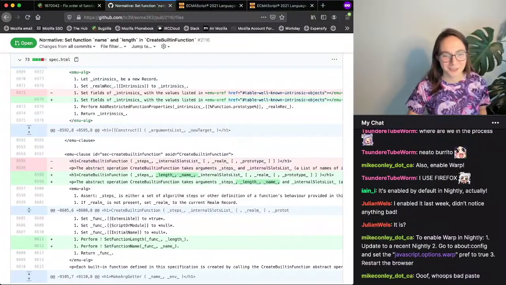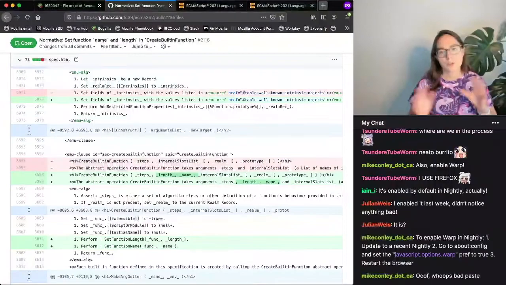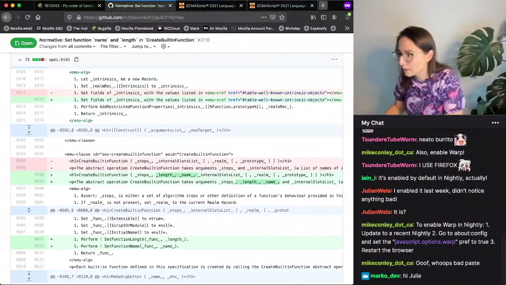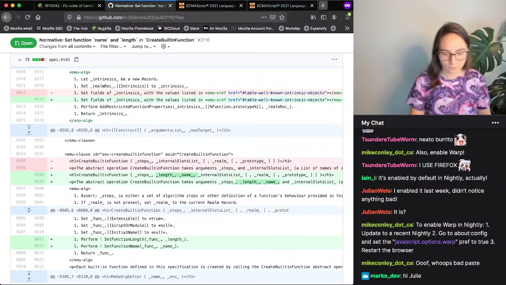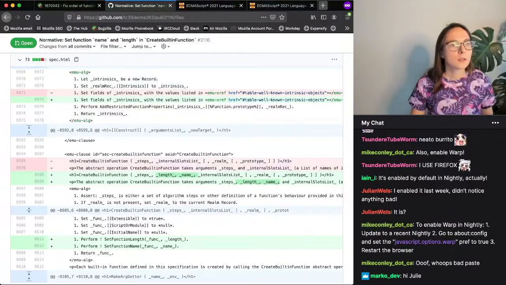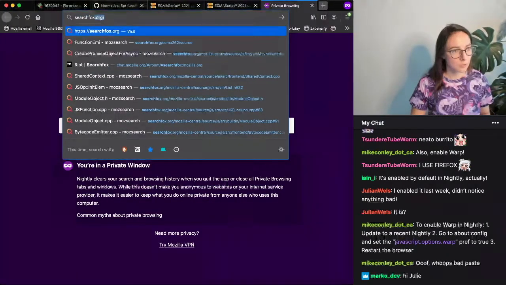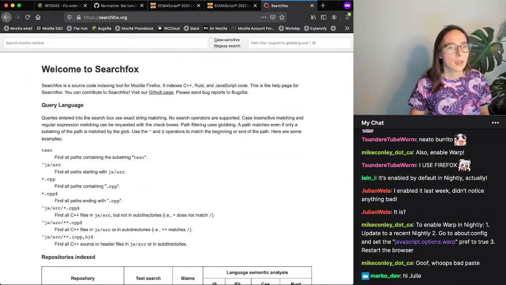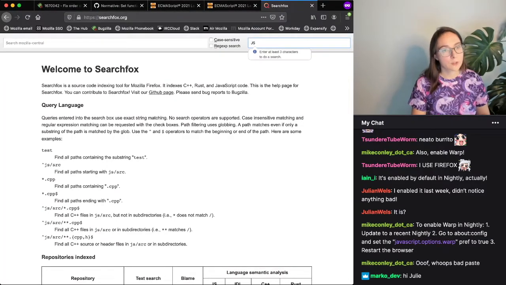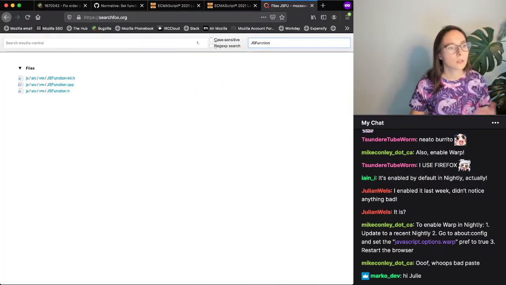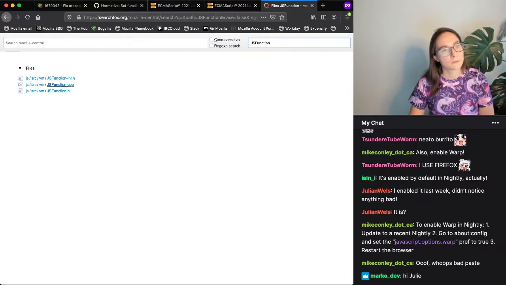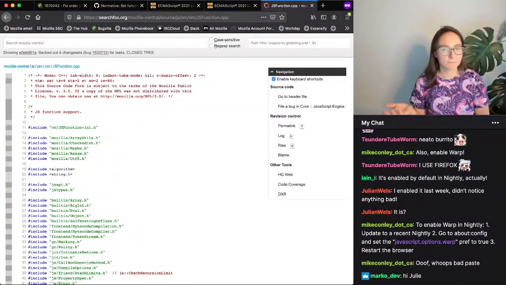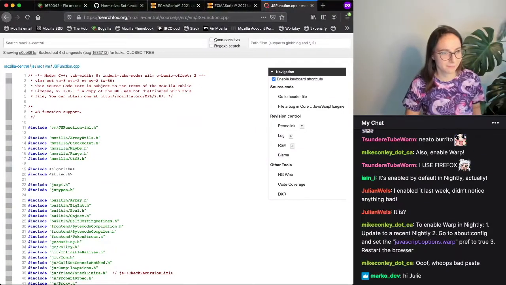Let's take a look at some code. Let's take a wander through the code and understand what's going on there. We can go to Searchfox, which is our wonderful way of searching through the code base. And we can take a look at how functions are defined. Because we're working with built-in functions, we can look at JSFunction and get a sense of how we do that.